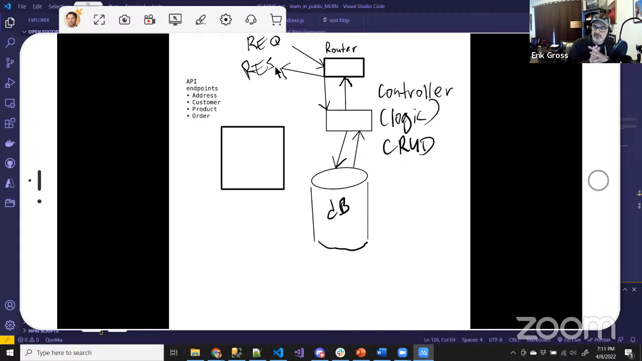Are you starting to see this come together? Yes. Excellent.